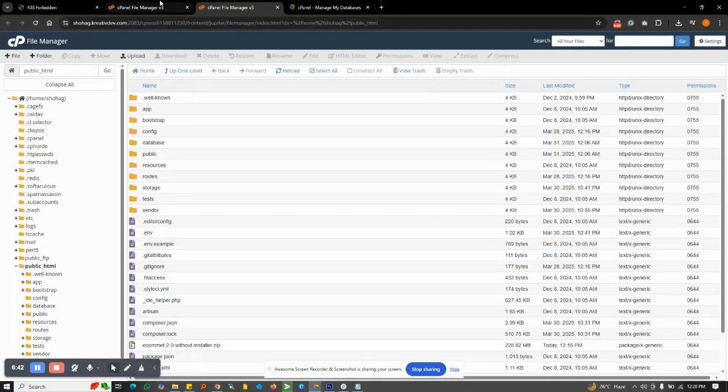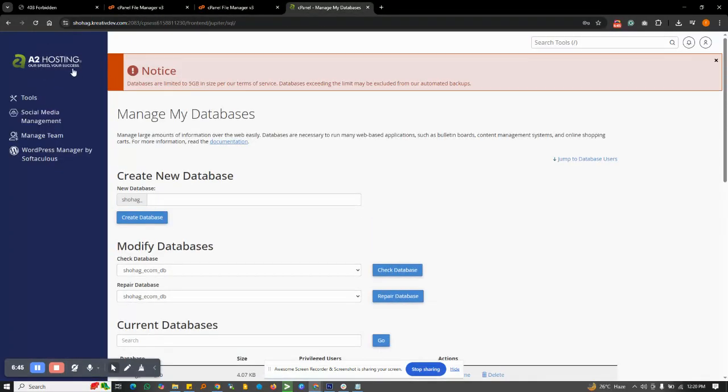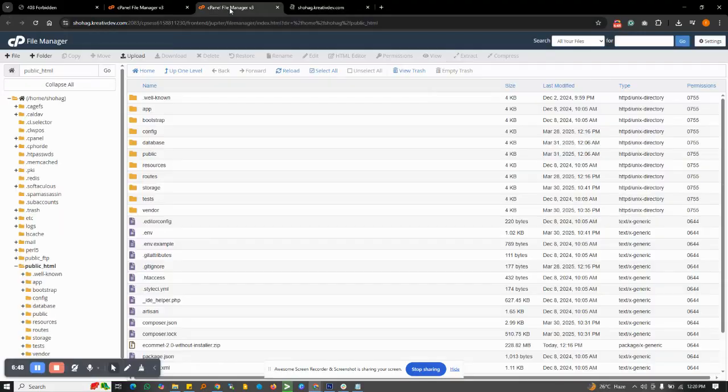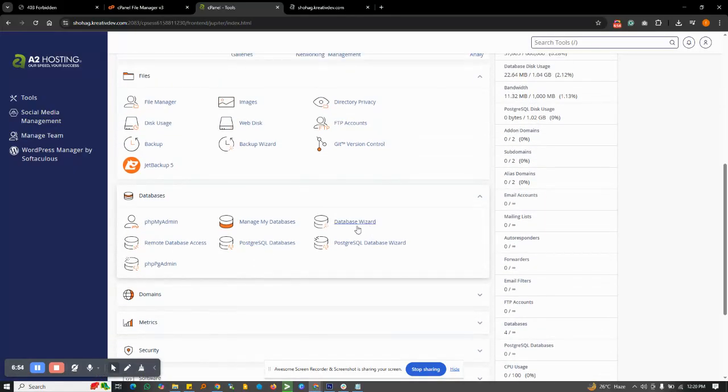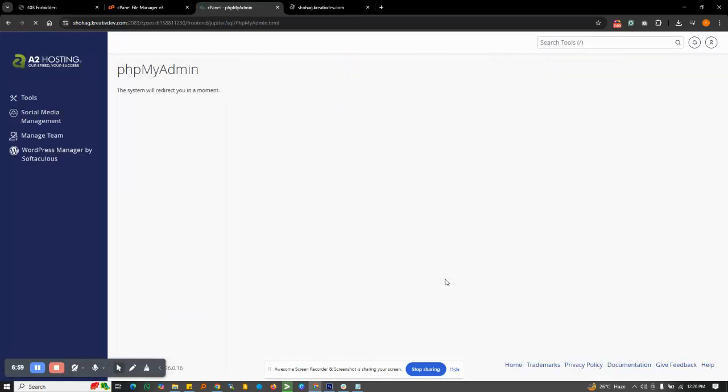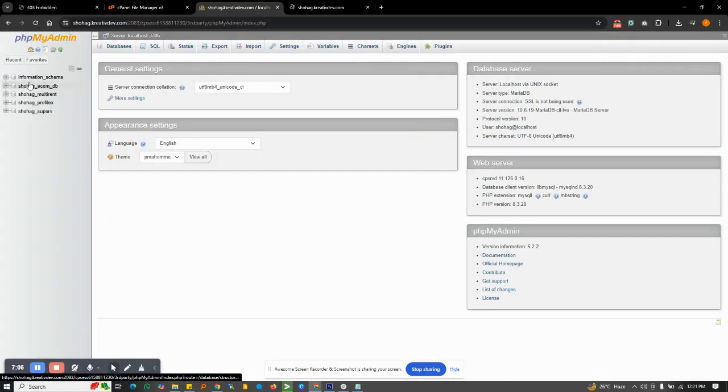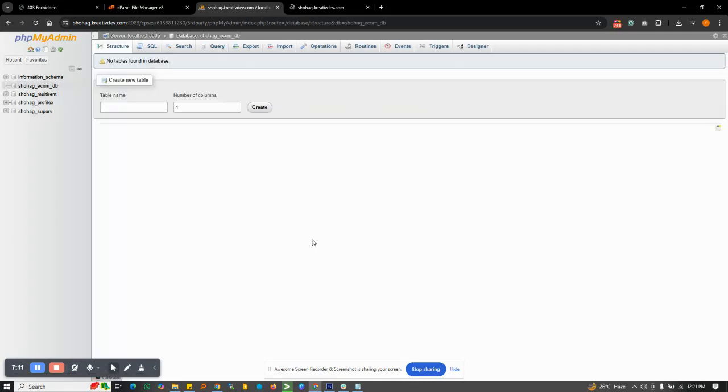We need to go to the phpMyAdmin area to check the database. Here we will see our created database. Our created database name was Sohag Ecom DB, so we will enter this DB area, and this is an empty database. So we need to import our particular database related to this script.